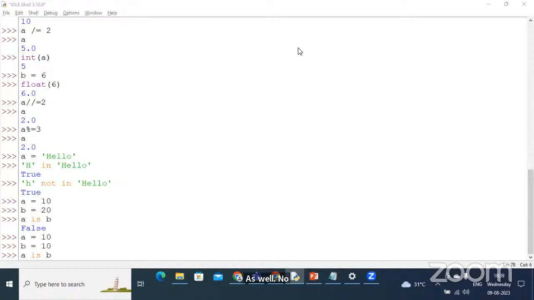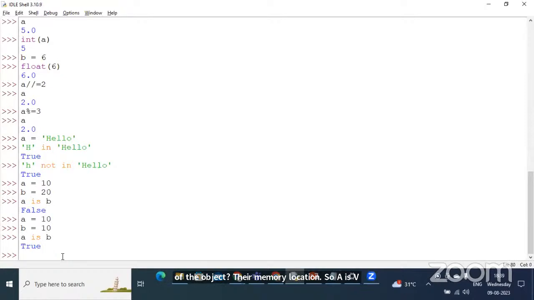Again, I'm saying, friends, please understand, the is operator works on the principle of the object, their memory location. So A is B is true because here what Python does internally, unknown to you and me, is that when it sees that there's another object being created with the same value and the same data type, it doesn't create a new object again. It just uses an alias for that existing object. So it becomes something like this.